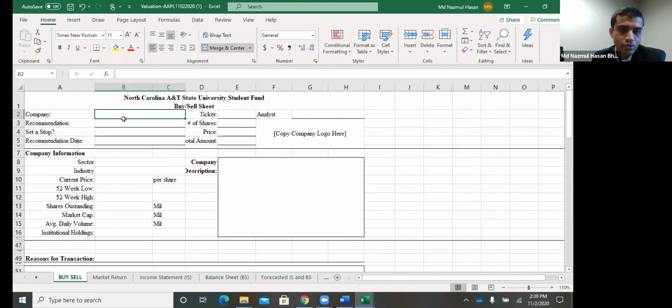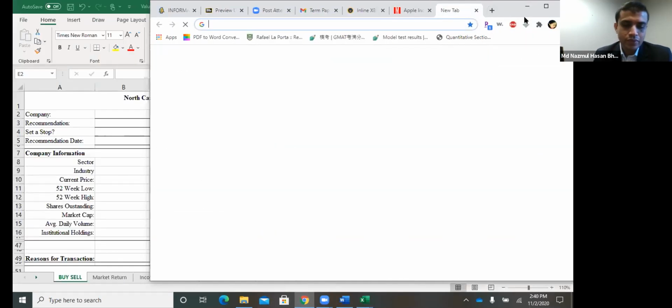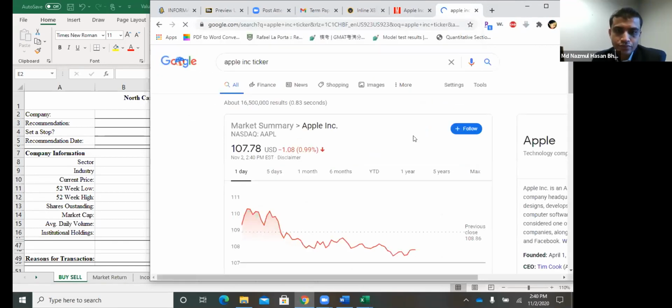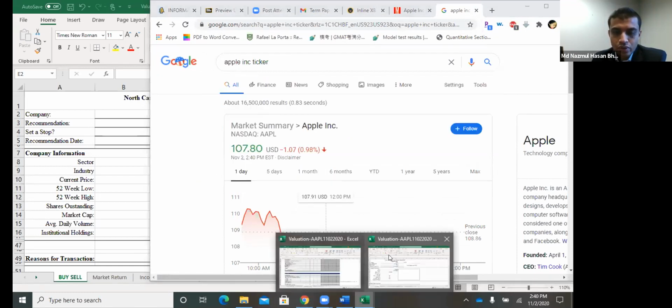So you should start with your company name and then ticker. Say in my case, my company name is Apple Incorporation. So let me find out the ticker of Apple Incorporation. In this world you can Google everything. So, Apple Incorporation ticker, you see, AAPL. So I know my ticker now. So you can also search your own company ticker, and then copy the ticker to your template.